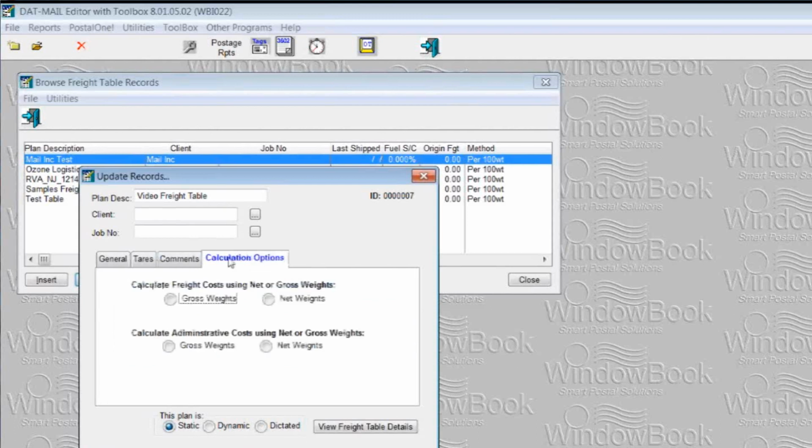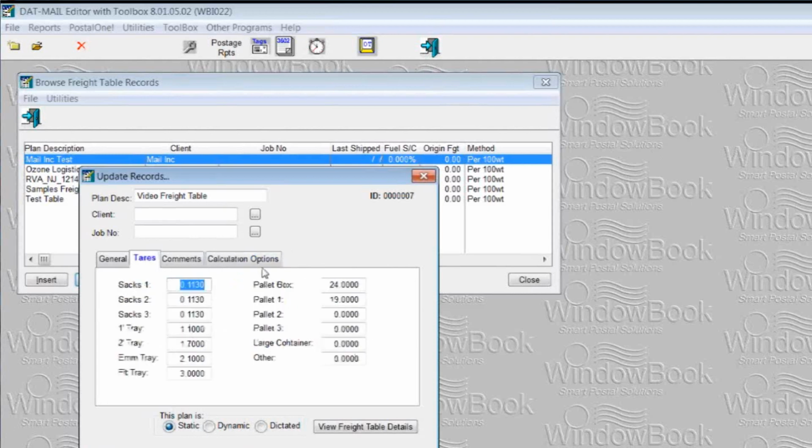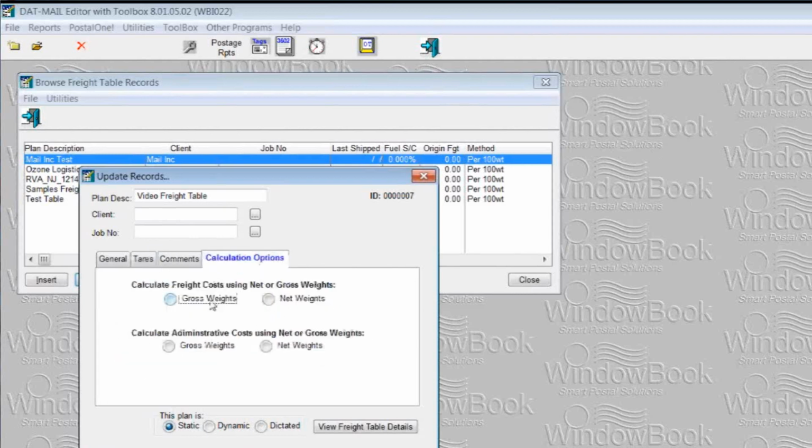Then the last tab here is for calculation options. This allows you to select whether you want your freight costs and your administrative costs to be calculated using gross weights or net weights. Gross weights would be the weight of the mail plus the weight of the containers, which is where the tare weights come in. And again, you can make this selection for both your freight costs and your administrative costs.